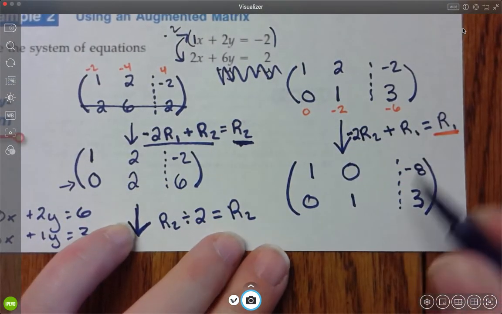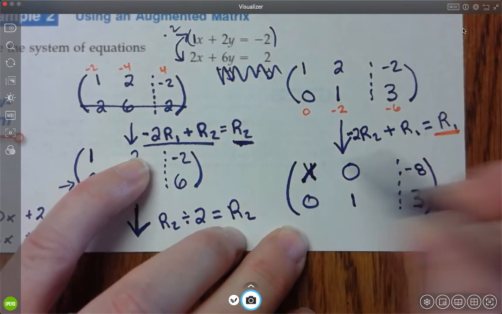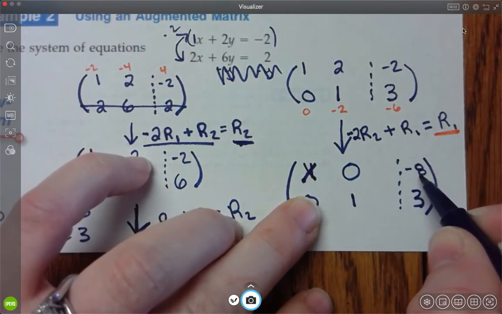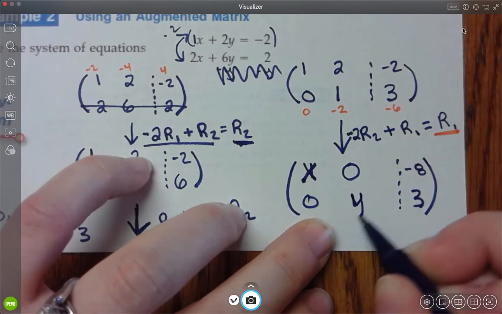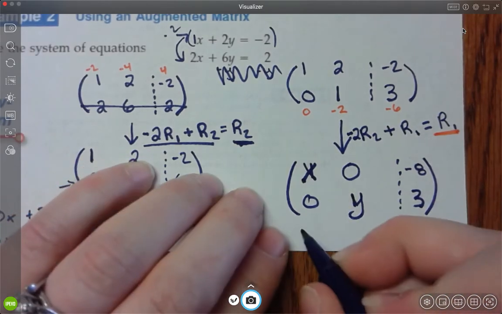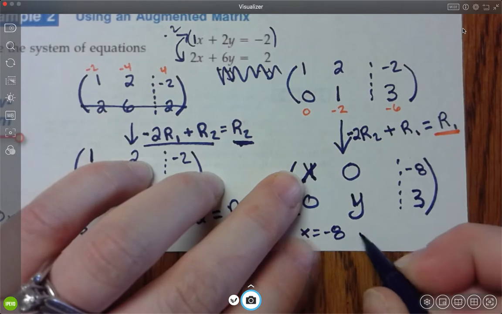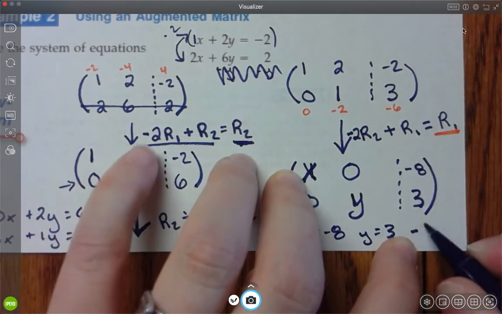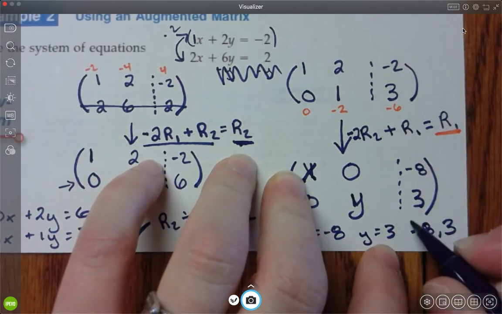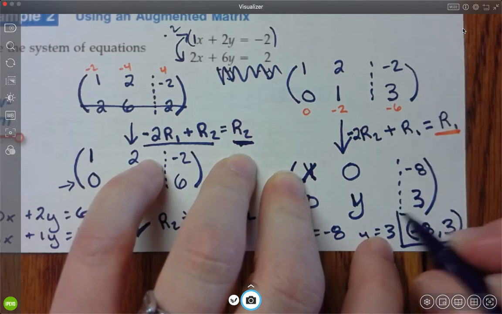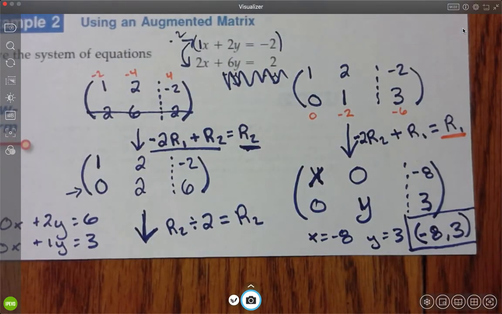Kind of just how we had before, this is in reduced row echelon form, so this is my final answer. But this is telling me that x, or 1x, is equal to negative 8, and 1y is equal to 3. So x equals negative 8, y equals 3, or I can write it as negative 8, comma 3, as an ordered pair. Okay, so that's just another way of solving it.